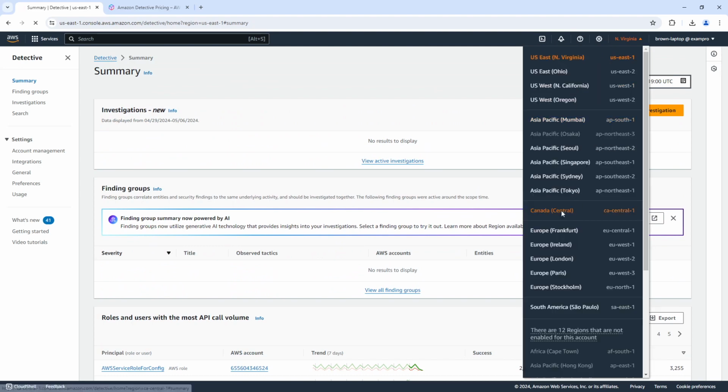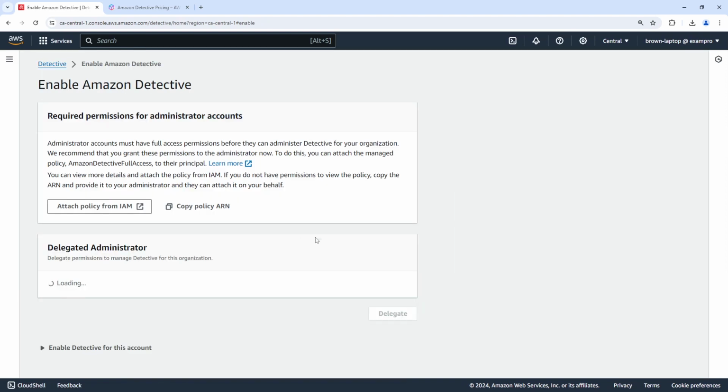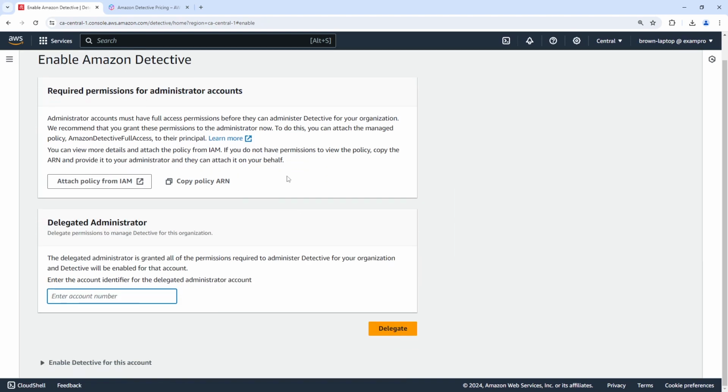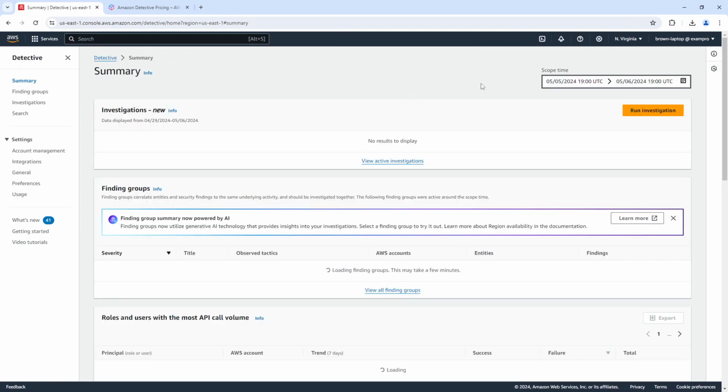I'm going to go over to another region. I just want to see. Maybe I turned it on before. Yeah, so it seems like what I did is I probably went get started, and we created an administrator account, an attached IAM policy, and that's how we got to that. I'm not going to go through all of that. I want to go back and see the results that we have.